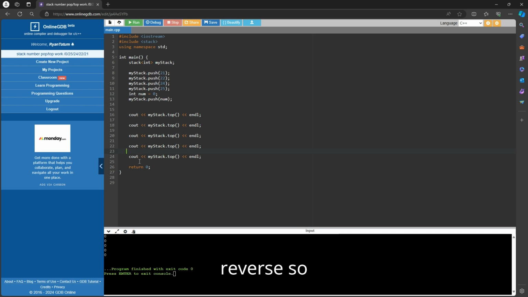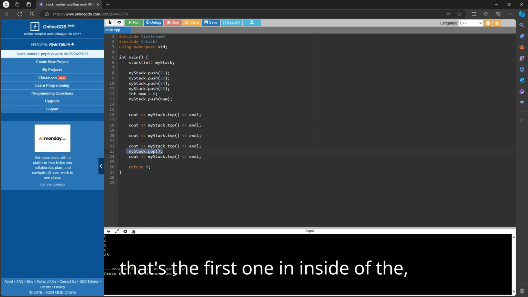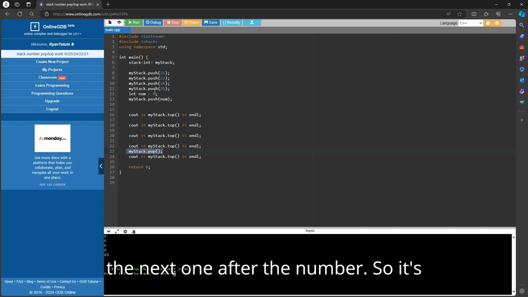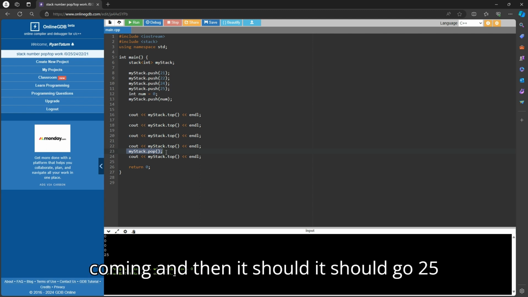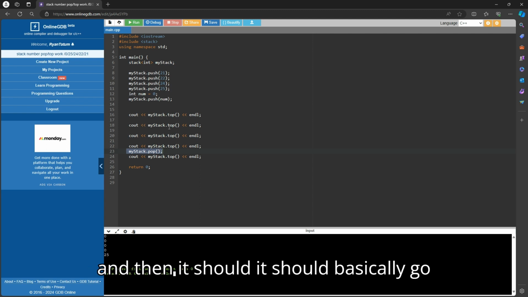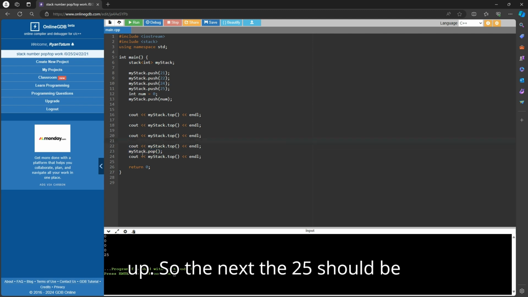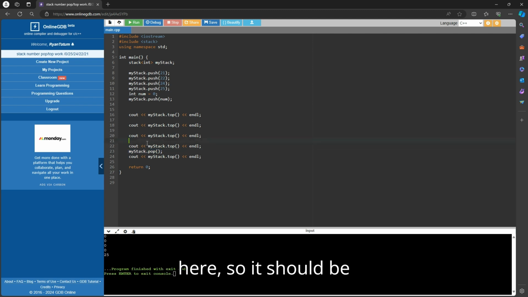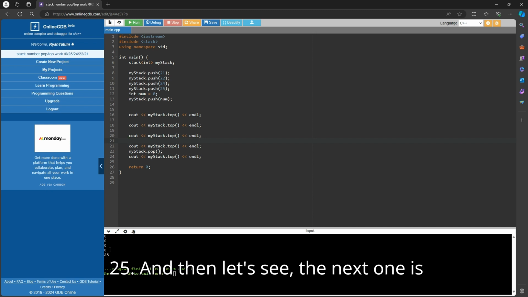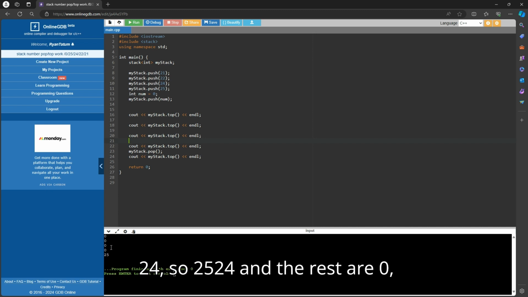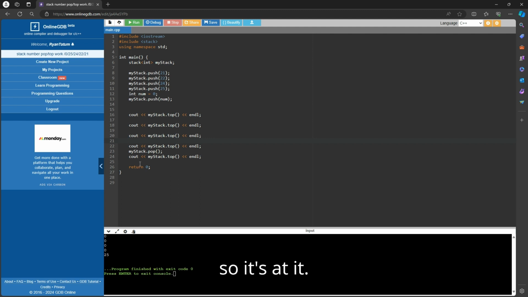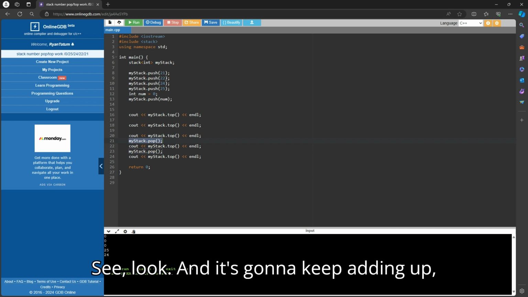And let's do a reverse. So this should add 25, yeah, because that's the first one inside of the next one after the number. So it's coming, and then it should go 25, and then it should basically go up. So the 25 should be here, and then the next one is 24. So 25, 24, and the rest are 0. So let's add it. See, look, it's going to keep adding up.